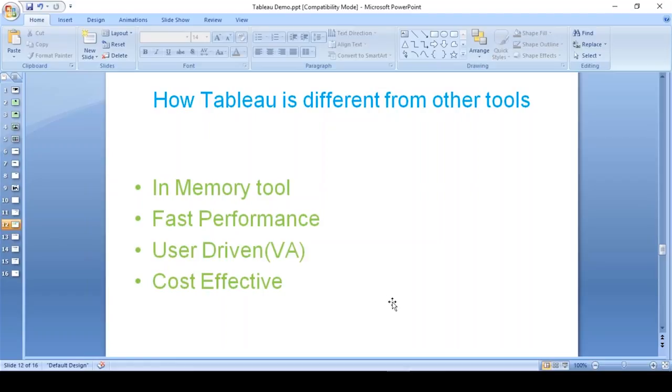Coming to the Tableau components, we have 5 components mainly: Tableau Desktop, Tableau Server, Tableau Reader, Tableau Public, and Tableau Online. Tableau Desktop is a window-based tool, mainly used for modeling and reporting. As a developer, our role would be more in Tableau Desktop itself.